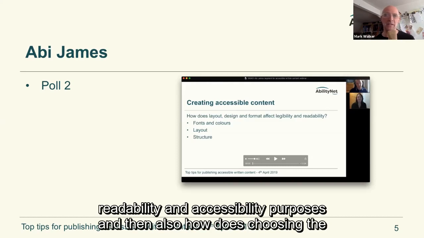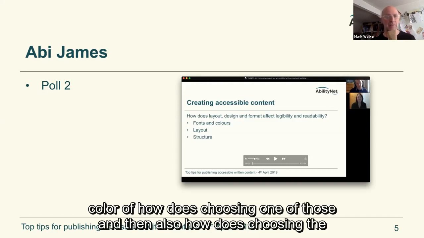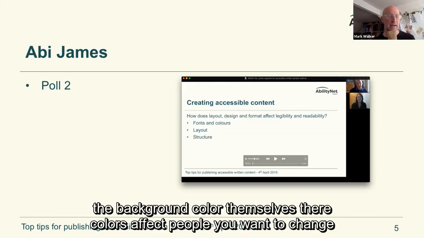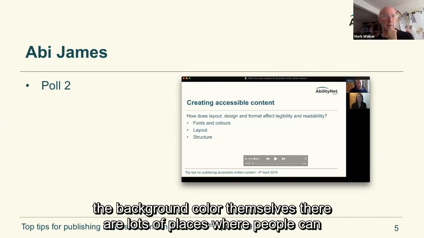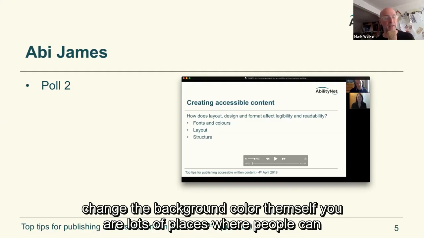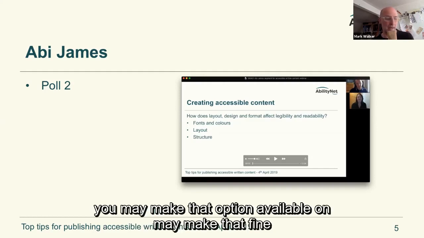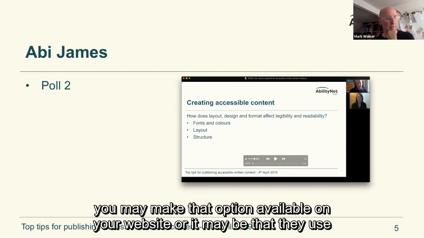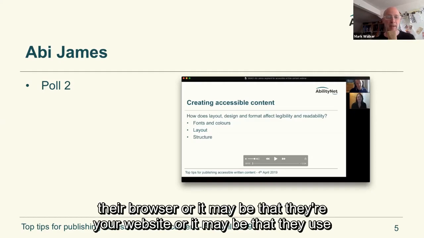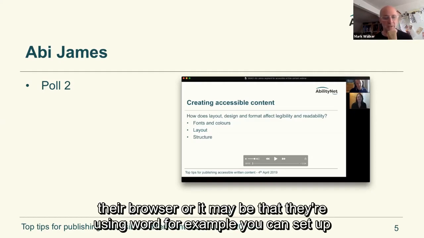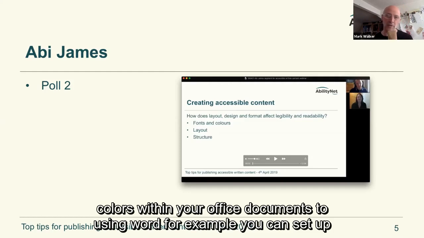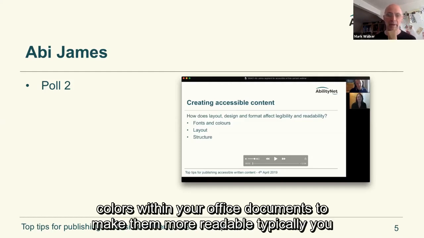And then also, how does choosing one of those colors affect people who want to change the background color themselves? There are lots of places where people can change the background color themselves. You may make that option available on your website, or it may be that they use their browser, or it may be that they're using Word, for example. You can set up colors within your Office documents to make them more readable.